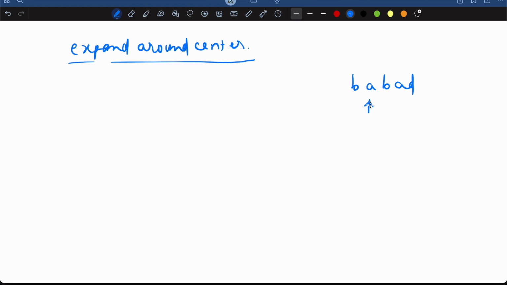We'll be maximizing the string for each character present, considering it to be at the center of the palindrome. We'll expand to left and right, and we'll check if the characters present on the left and right are equal. So we'll move our left and right. We'll come here, left, right, and we cannot move further. So this is the palindromic substring we got. We'll note it down.